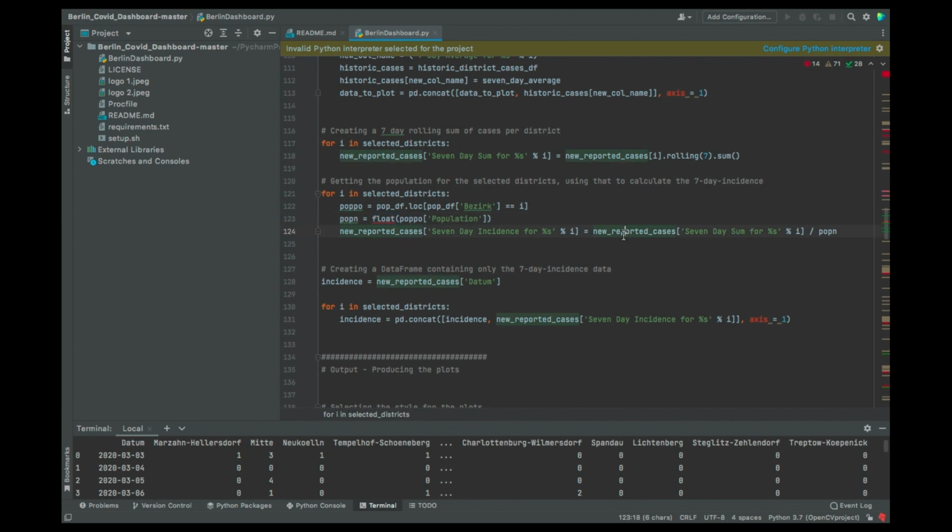Once I do that, remember I've stored everything over here. That's the total population that I have. And I've stored the number of cases also over here. So if I pick the number of cases for that particular district, I divide it by the population of that particular district, and then I'll get the 7-day incidence for that particular district.